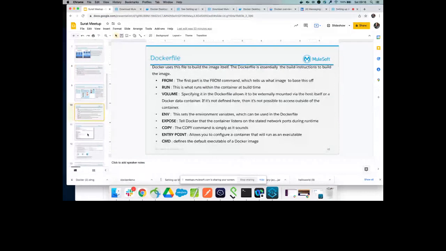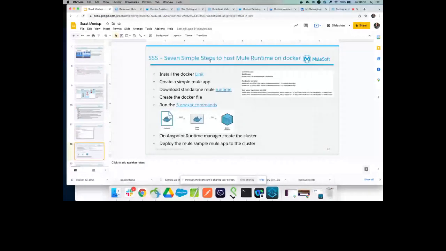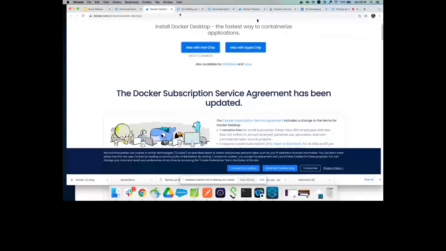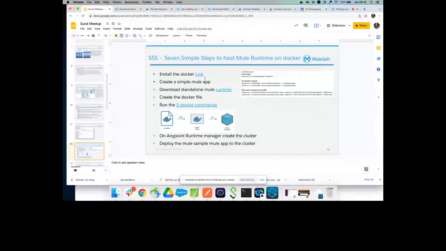First is to install Docker. I have already installed it and I have given the link. If you go to it, you just download it and run it: next, next, next. That's it, you're all set. You can use it for your Docker installation.